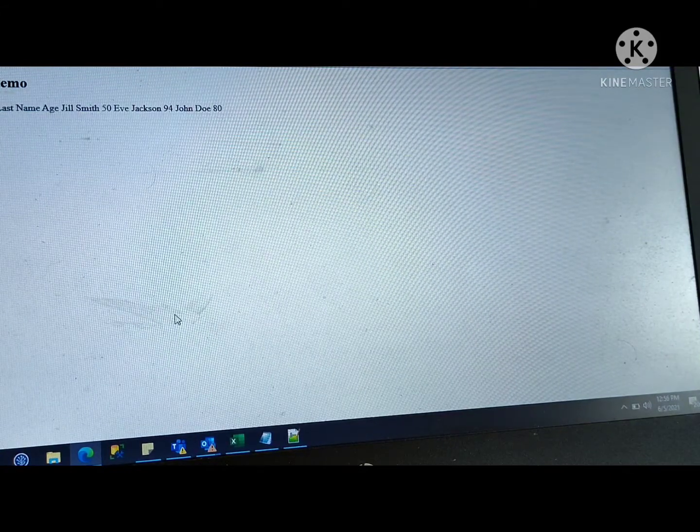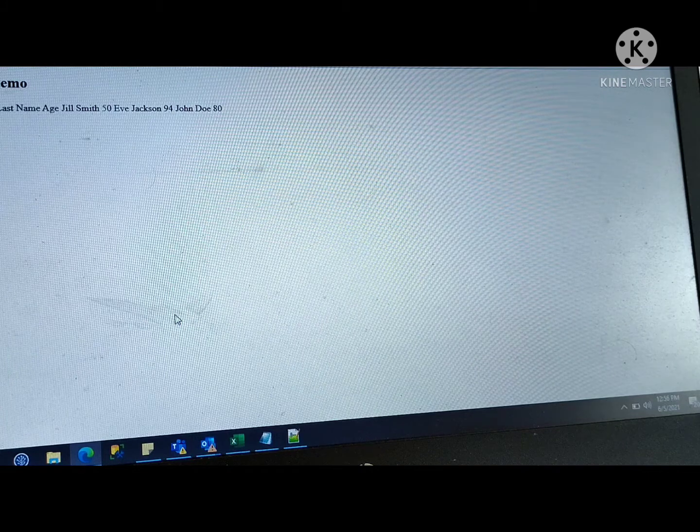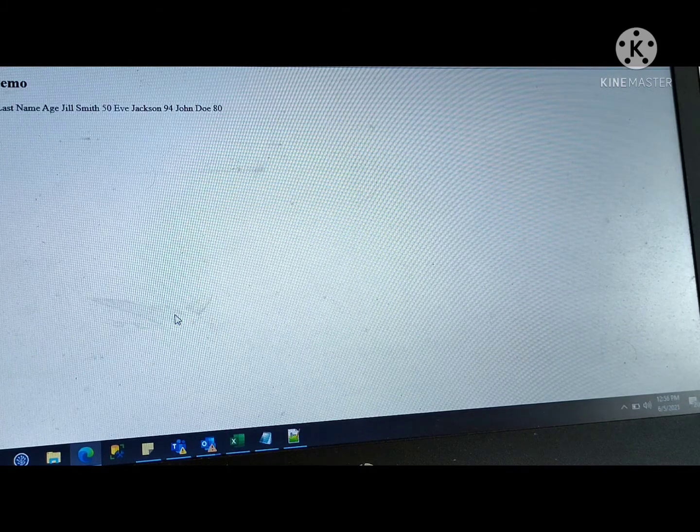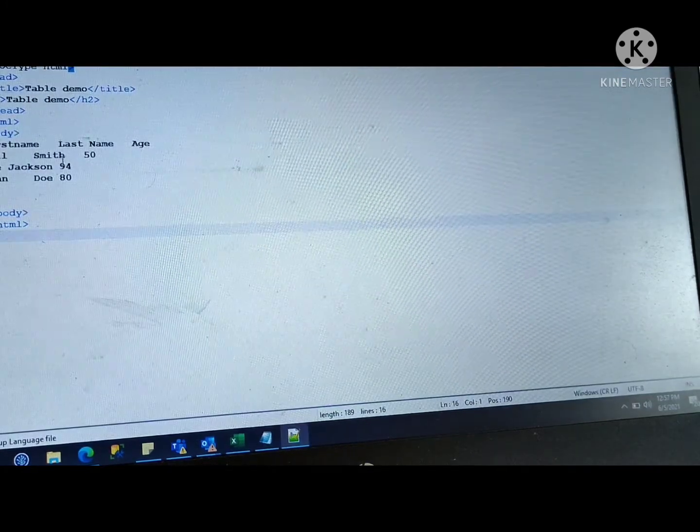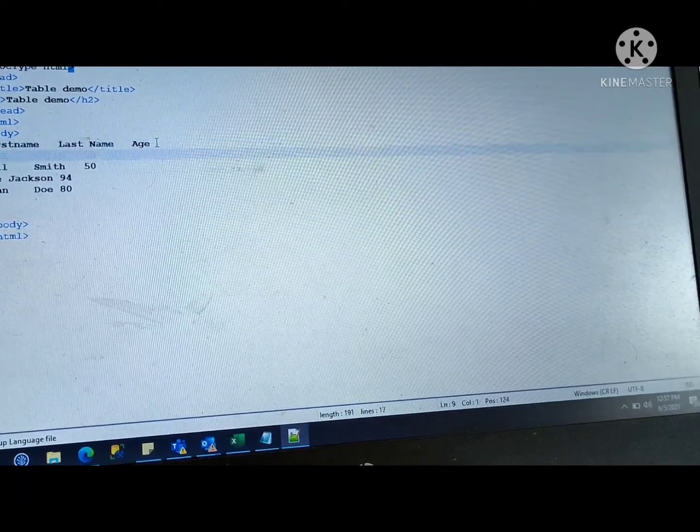See? So everything in the same line it is coming. How can we put it in a proper table structure? For that we need to follow the proper table tags. So as I told you, these are the table's header, correct?